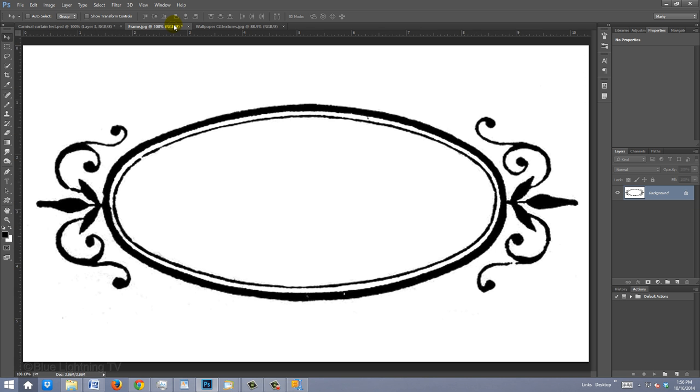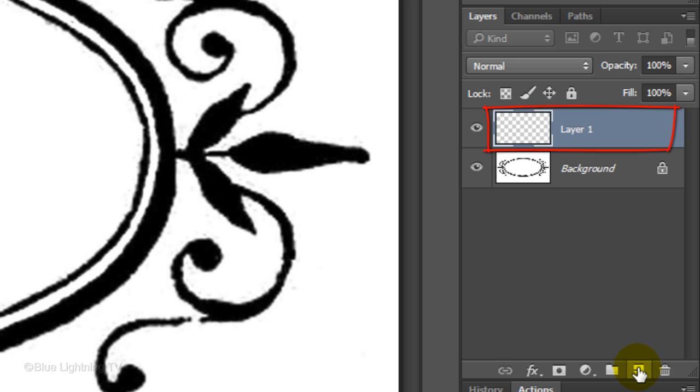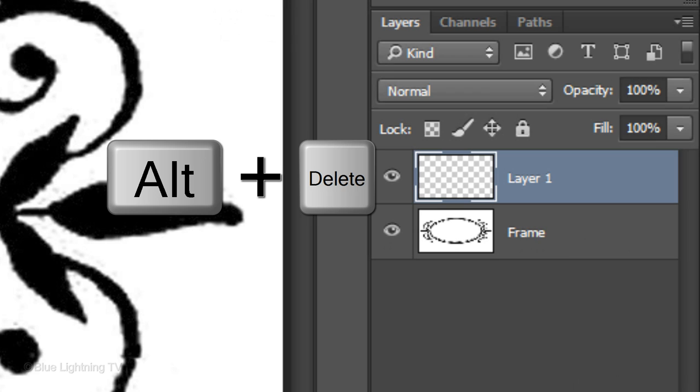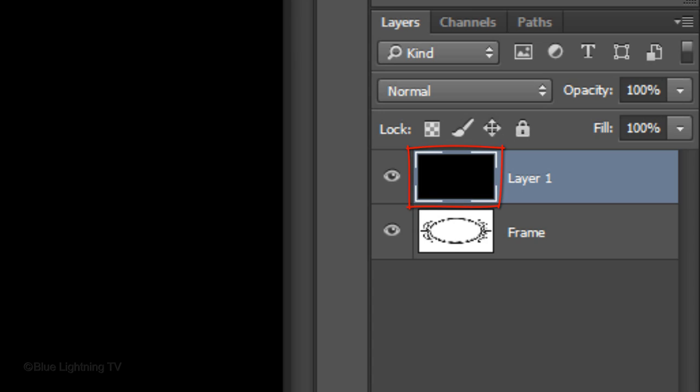Open the flourished border and click the new layer icon to make a new layer. We'll fill the empty layer with black or white. If your foreground and background colors aren't black and white respectively, press D on your keyboard. Since black is the foreground color, I'll press Alt or Option plus Delete to fill the empty layer with black.